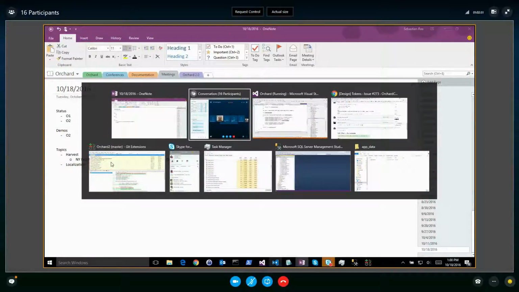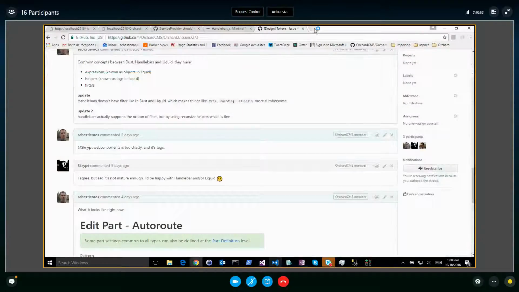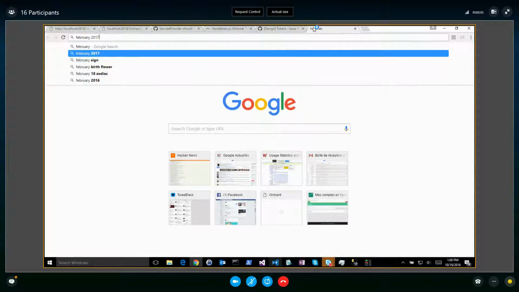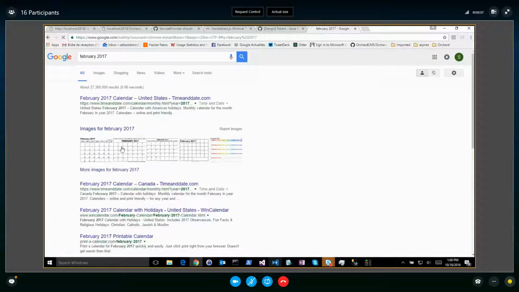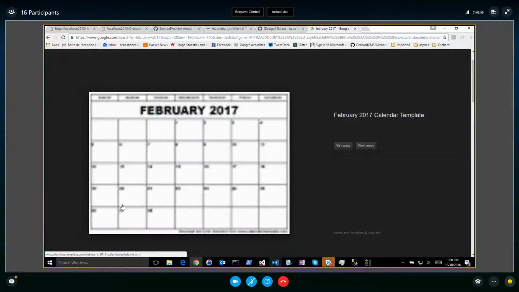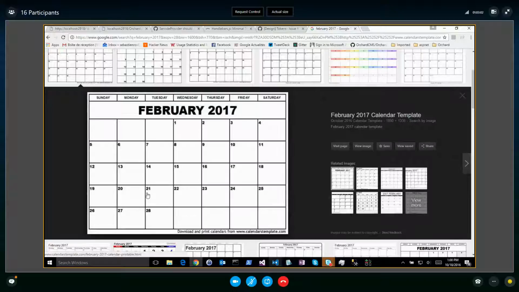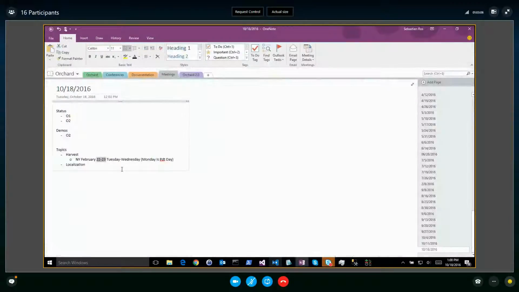Pack a sweater. It's going to be cold, or not, depending on climate change. I've been in New York in February when it's been almost tropical. So no, it's 21, 22. Okay, so it's 21, 22.